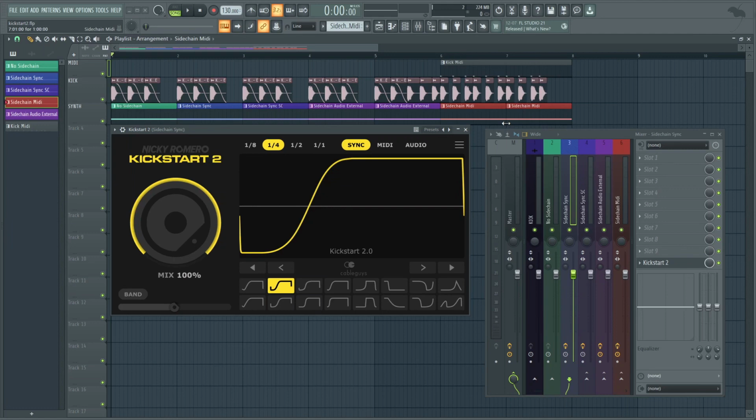Today we're going to be looking at Nicky Romero's Kickstart 2 again. We're going to break down four different ways you can use this plugin: the classic sync mode, sync with sidechain routing for visual feedback, also external audio to trigger the sidechain, and finally the MIDI mode. So we'll go over those four modes.